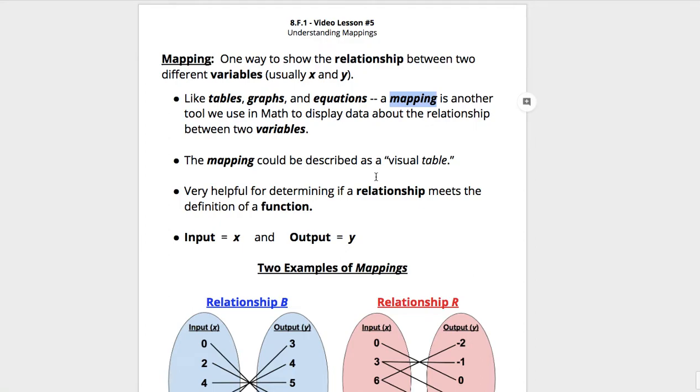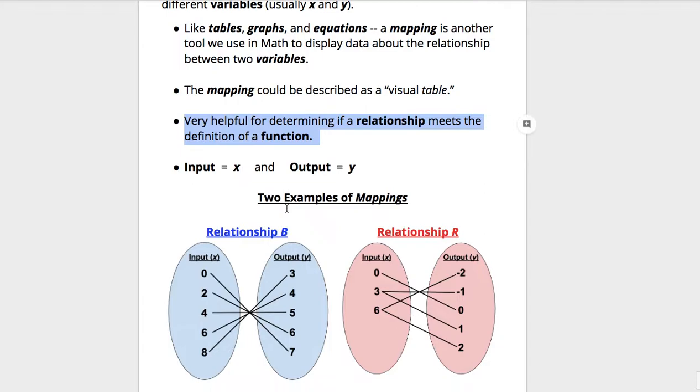I like to think about the mapping as something of a visual table. It has numbers in two columns just like a table, and it's just a little more visual in how it shows us how x and y are related to each other. We like mappings because they're very helpful for determining if a relationship meets the definition of a function, which is something we'll talk about in the next video. One last thing, as we start to discuss mappings and functions, we're going to start to refer to the x variable as our input and the y variable as our output.